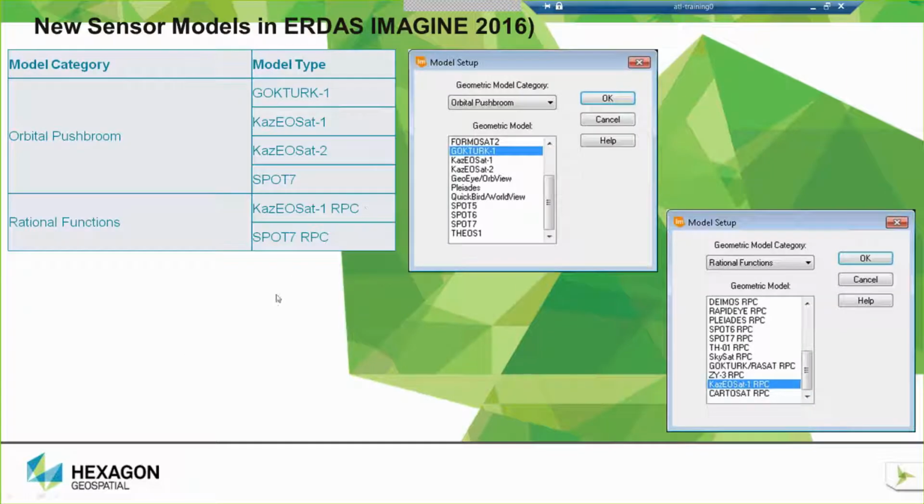For new sensor models, we have added six new models in 2016. For orbital push broom, we have added Goktek 1, Casio set 1 and 2, and Spot 7. For rational functions, we have added Casio set 1 and Spot 7. If you look at this model setup, under orbital push broom you can see these new ones. Same thing for the rational functions.